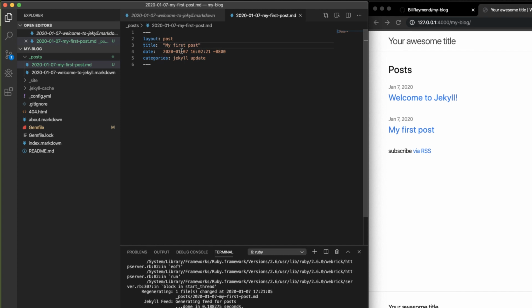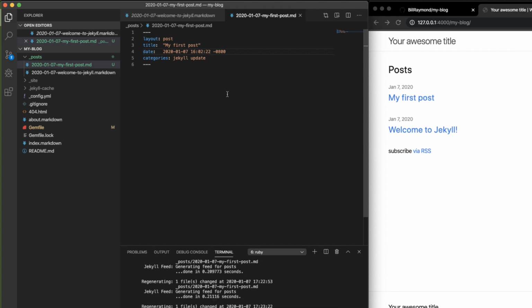Okay, with here with the date, we can see that I pasted in the same date and time as that Welcome to Jekyll post. But actually I've done it much later in the day. But I'm just going to go ahead and type 22 and save that. And you'll notice that since this post was created after the Welcome to Jekyll, it's the latest version, it got moved up to the top.